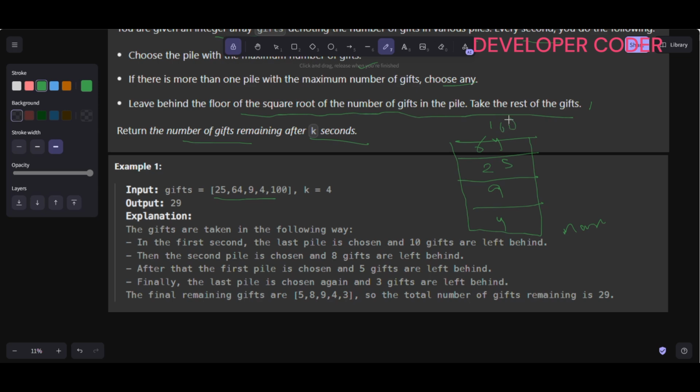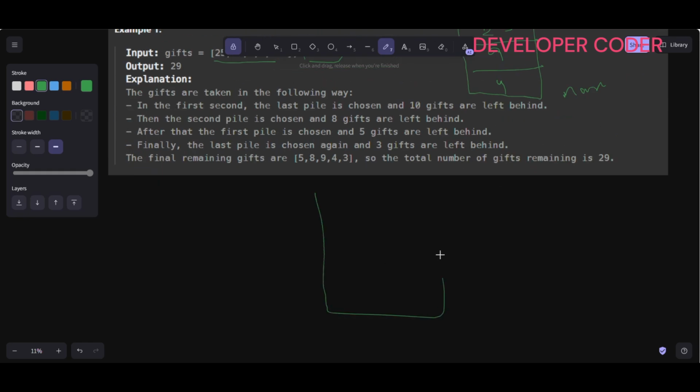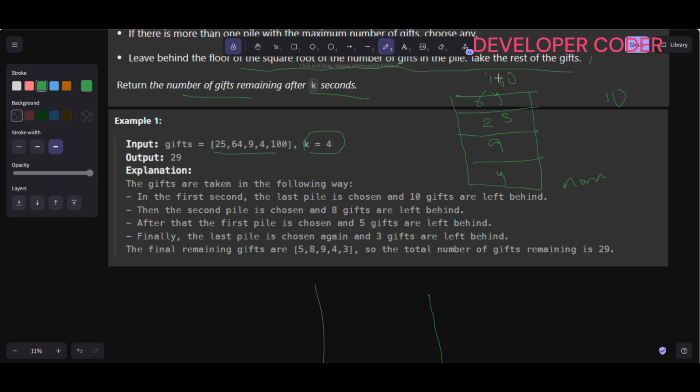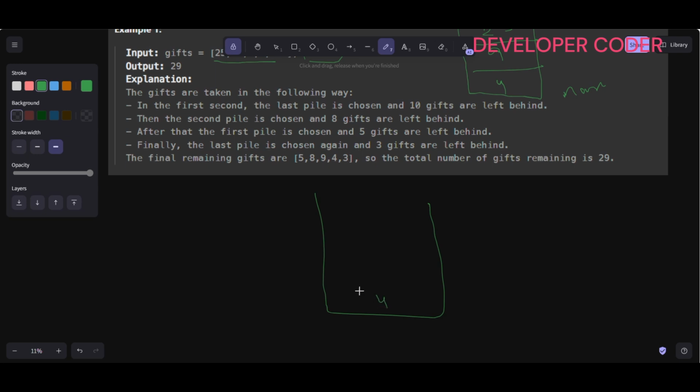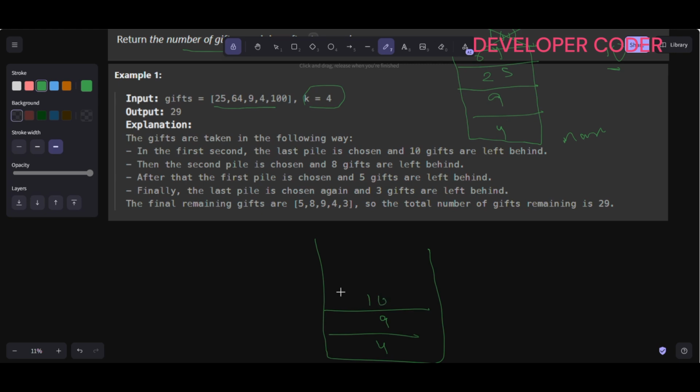Right now k is equal to 4. In the first step I'm just going to find the square root of 100. The square root of 100 is 10, and its floor value is 10 only. So I'm going to remove this 100 and put 10 inside this max heap. My max heap is going to become like this: 4, 9, then 10, then 25, then 64. This is what I did at k is equal to 3.